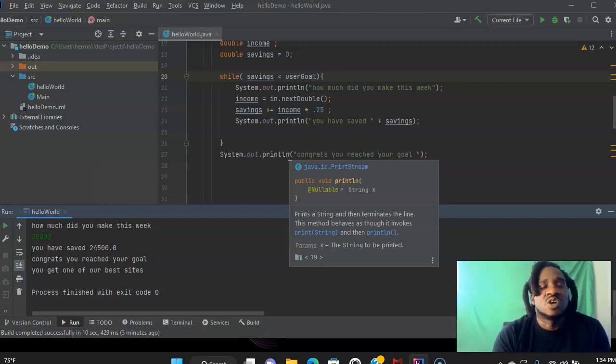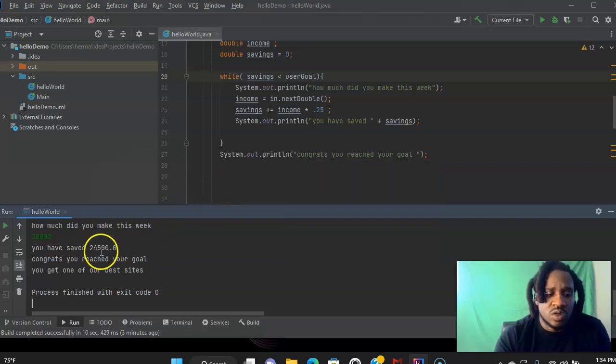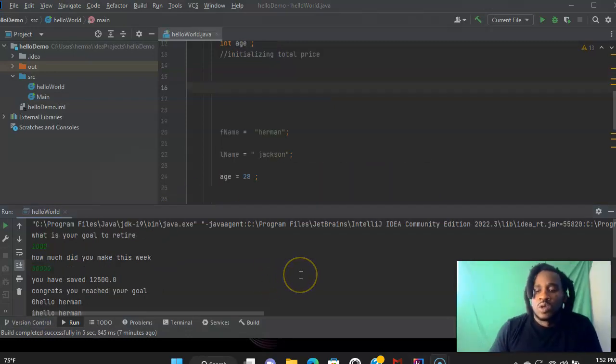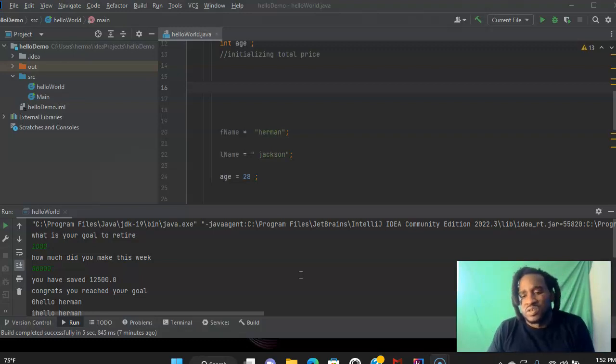If you want to know more about while loops, I advise you to get a book. You'll learn more about while loops. And now we're gonna go over what's a for loop. So basically, a for loop is pretty simple.